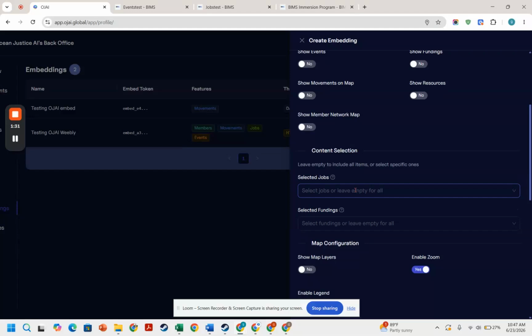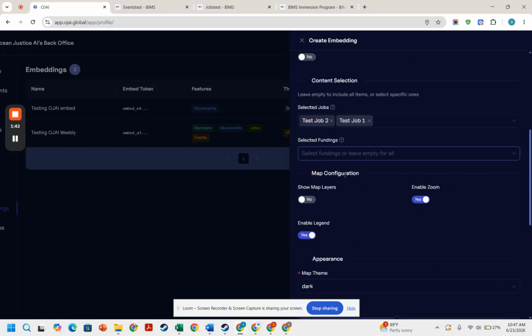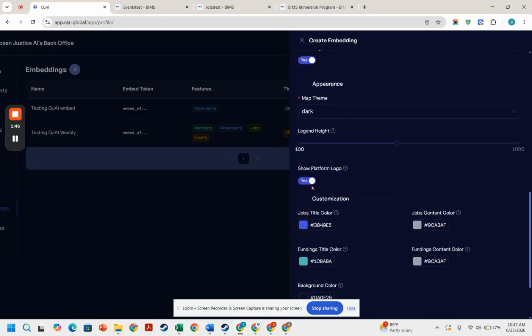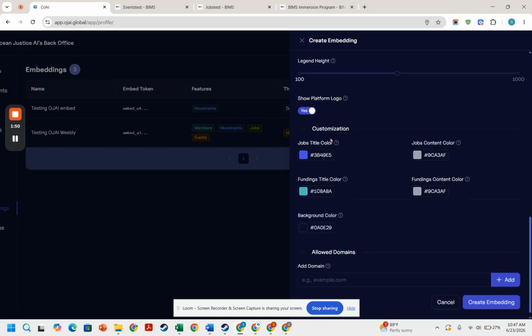or you can leave them blank. What it'll do by default is show all the jobs that you currently have listed in OJAI. So I'll give you an example. We could choose to show these two jobs here. And then we can move down past the map configurations because we're not showing the map in any appearances. You can choose to have the default logo on or off. And then from here, you can customize.